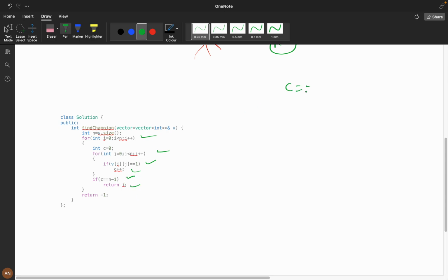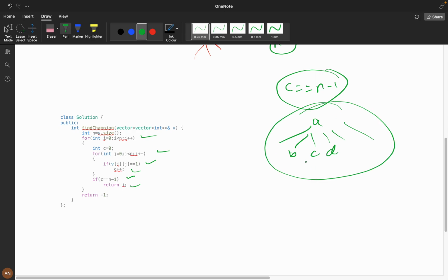If the count is n minus 1, it means team A has played with B, C, D, all the other teams, and has won against all of them. So my time complexity would be order of n square, and the space would be constant, order of 1.